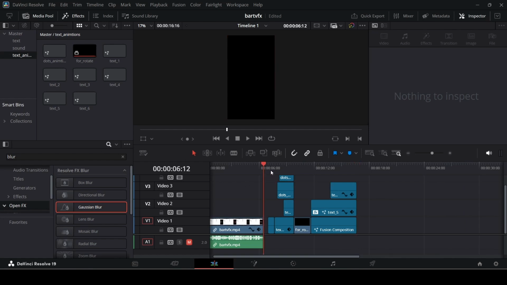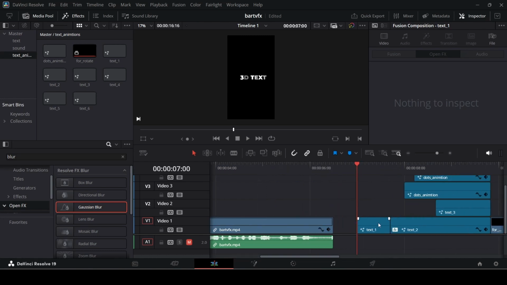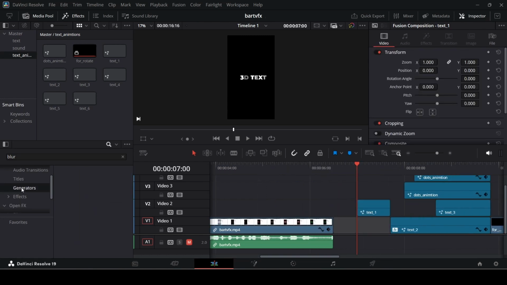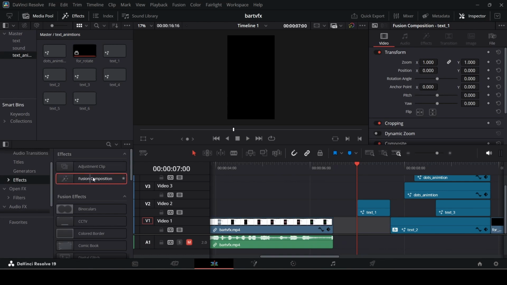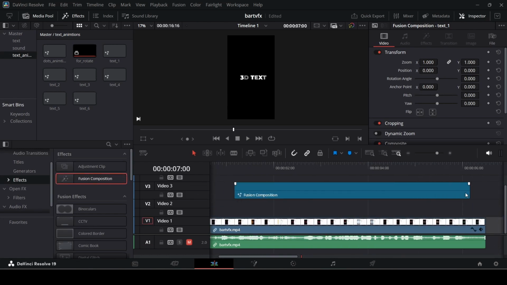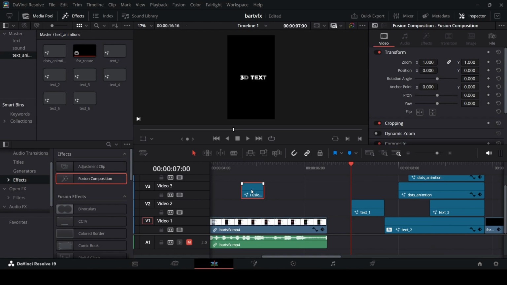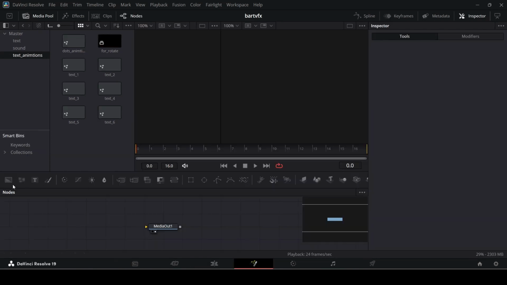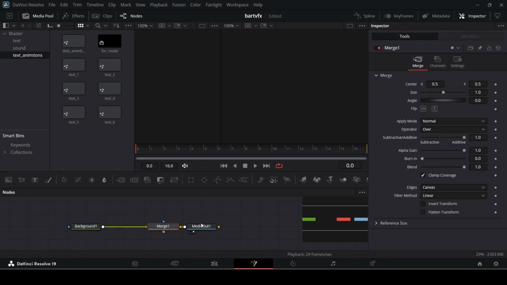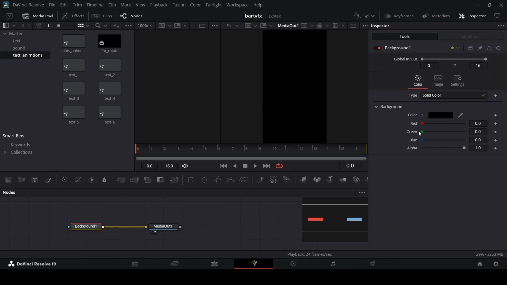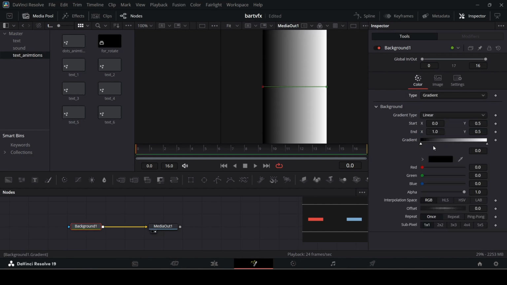Okay. One more thing I think we should do is to add some background for this one as well, because it kind of looks very plain and dull. So we can do that by adding a Fusion composition right here. Let me reduce this, bring this in right here. Open in Fusion page, and then from here we can just add this background, connect this with the media out right here, and then change this to gradient. Then we can just move this. Yeah, let's move this one in.